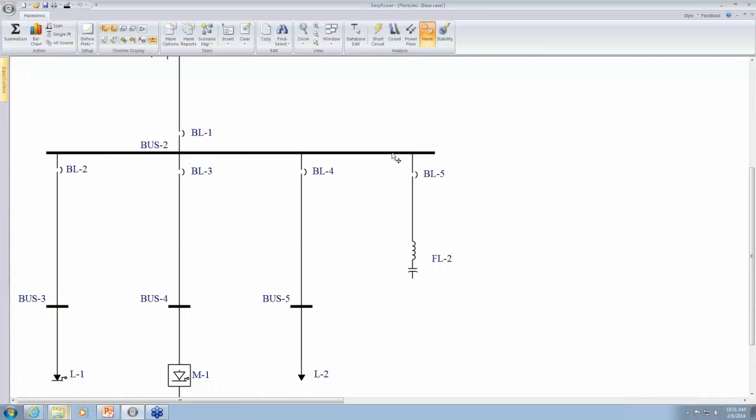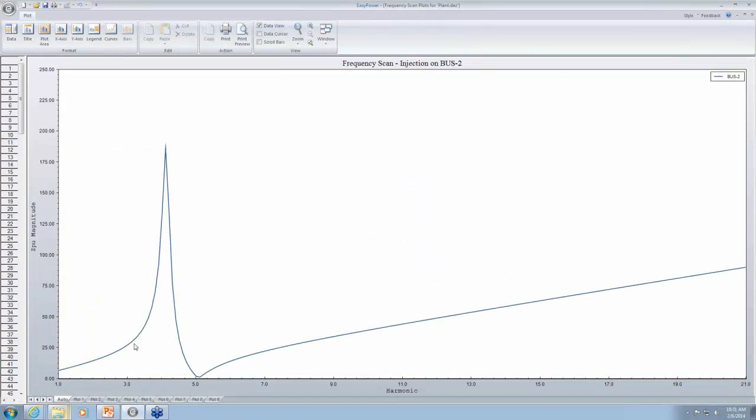So when we do a frequency scan, we're getting a very low impedance there at the fifth harmonic. So with the filter, we also get a parallel resonance, a little higher than the third harmonic. It might be close to fourth harmonic too. And that's a typical response of a filter connected with the system.